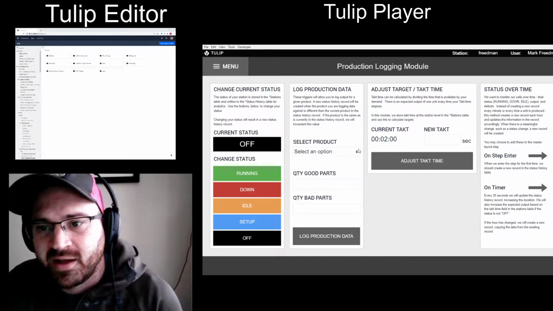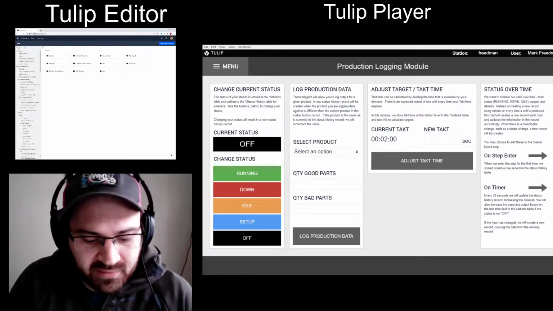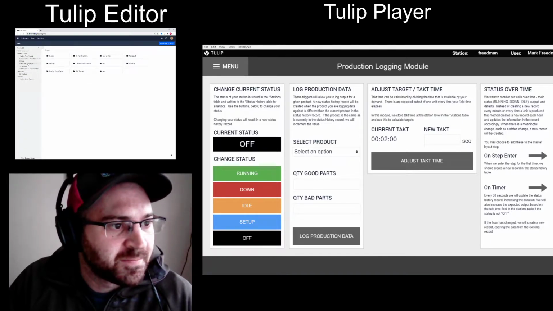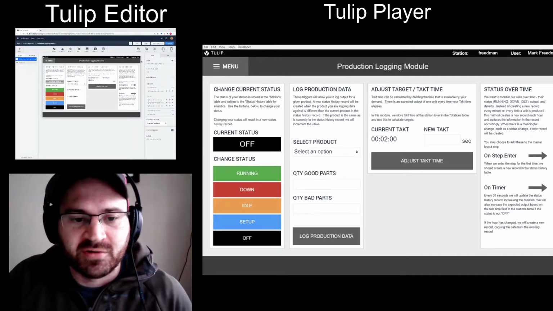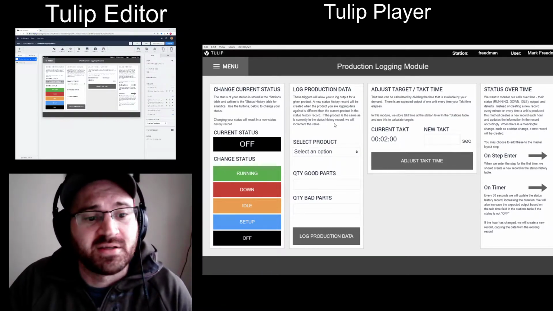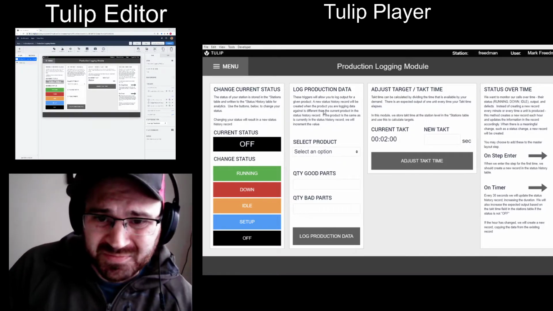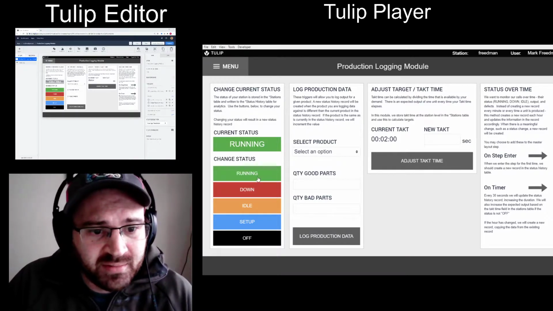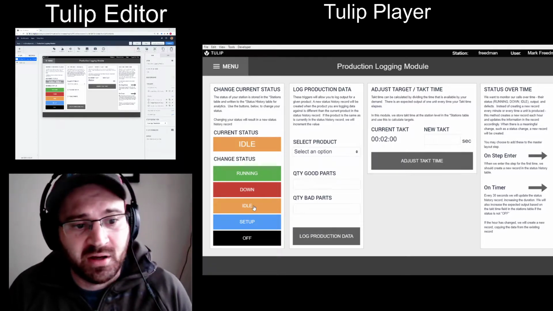You can see here the player to the right and the editor on the left. We'll just go to the module so you can have it open on both screens. Basically, this is built so that you can just copy and paste this into your applications, and everything should work really clearly. Right now you can see my cell is off. If I press this running button, I'll start logging that I'm running. If I push this idle button, I'll start logging that I'm idle.